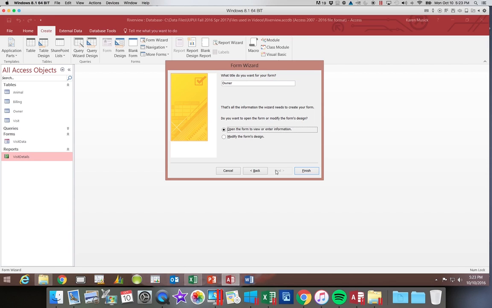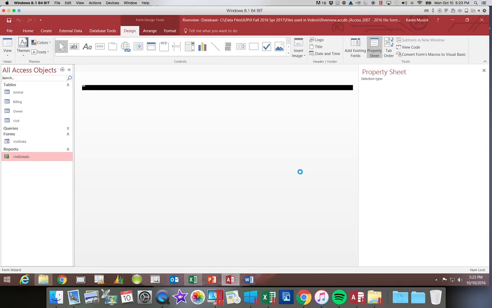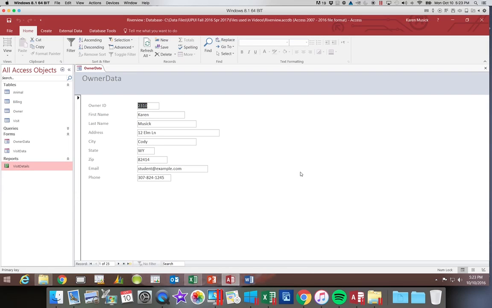Okay, so now it's asking for the name of our form, so we're going to call this Owner Data. Now, since Next is no longer an option, I can click Finish and it will open up the form.